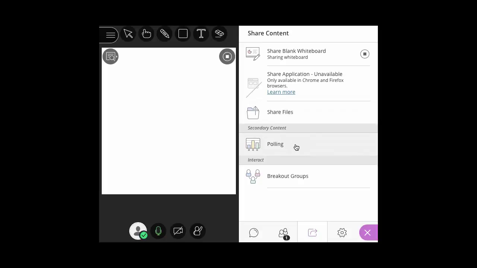Polling. This is a new feature of Ultra that makes it easy to do polls with the class. And I think that will be a neat thing. Perhaps we can do a video on it or link to another video that somebody else did.